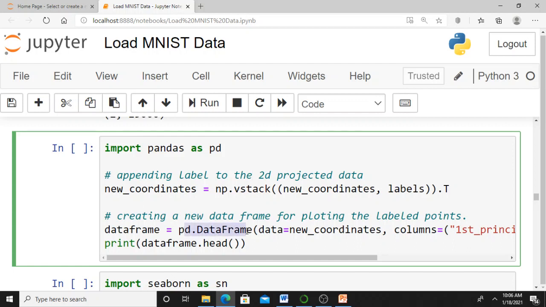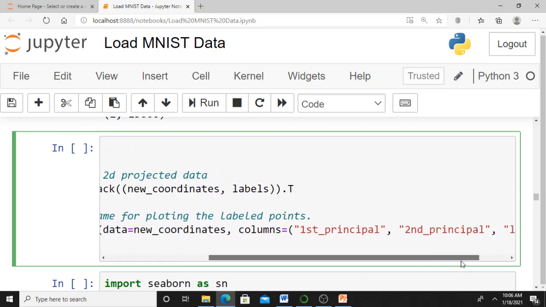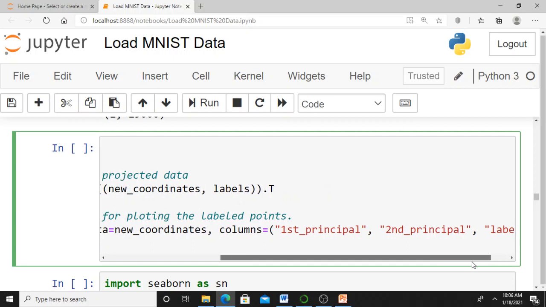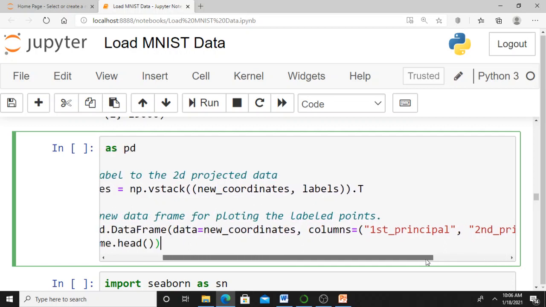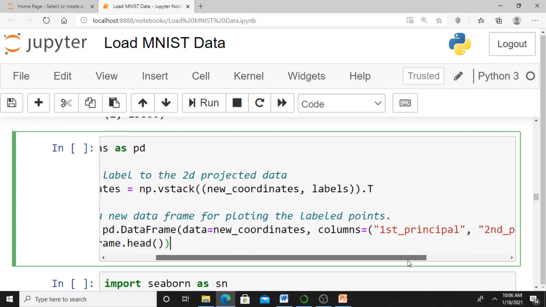I am creating a data frame. If I create a data frame, how can I create it? By giving this particular data. And what are the column names I am giving? I am giving first_principal, second_principal, label. First principal means first principal component, second principal means second principal component.